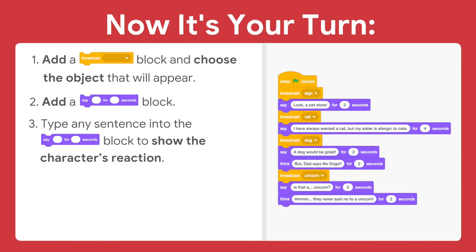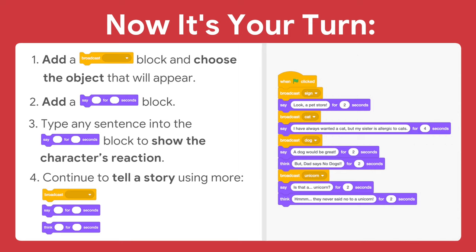Now it's your turn. Add at least 3 objects for your character to react to using broadcast blocks. Tell the story of how your character responds to unexpected objects using Say and Think blocks.